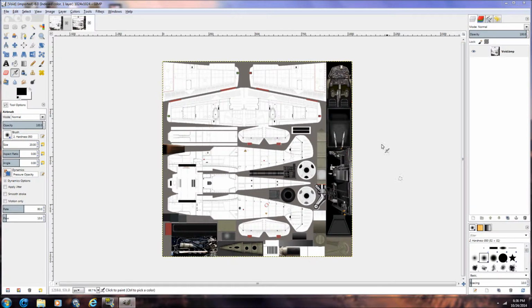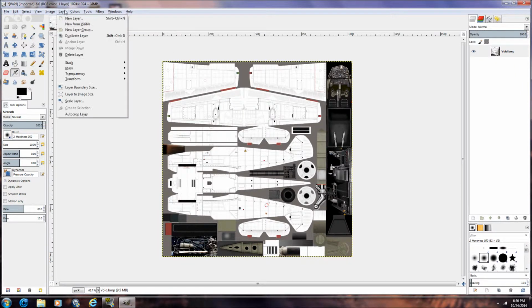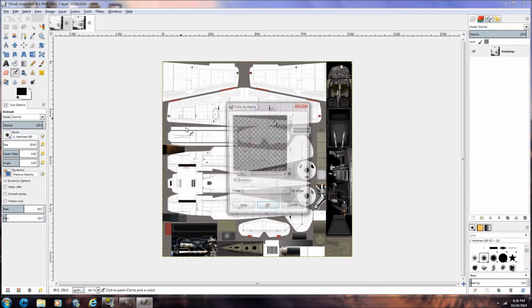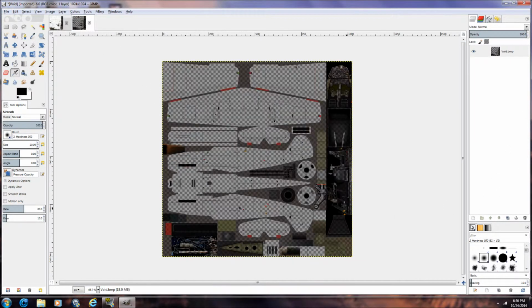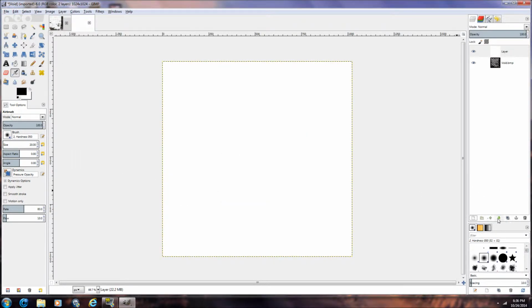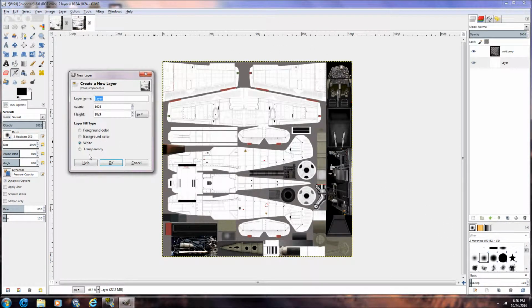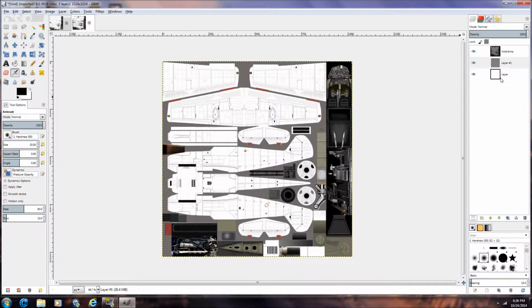So as always, we go to image mode, RGB, layer, transparency, color to alpha, and then new layer, white, and layer down. Okay, one last time, new layer, transparency, and that's our working skin. Now again, I'm not going to actually sit here and paint a skin. I'm just going to show you a few things you can do.